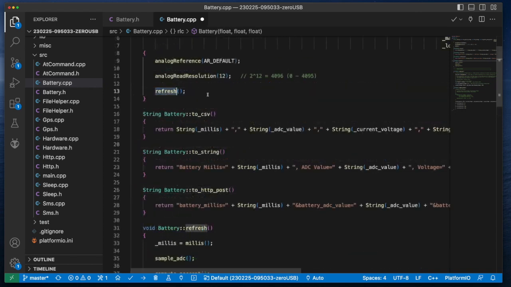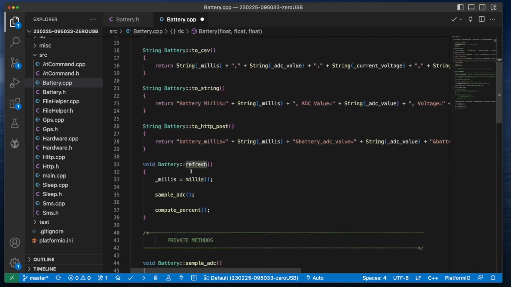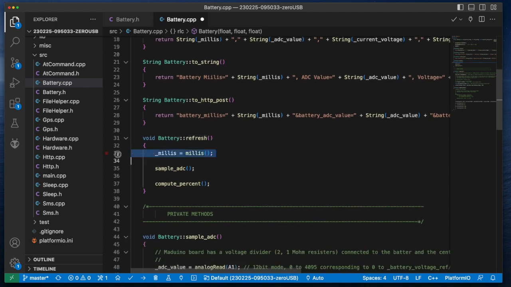This is called in the constructor. It's a public method, so it can also be called anytime during your code. And there's three things it does. The first thing it does is sample the current time. So, how long has the board been running in milliseconds?